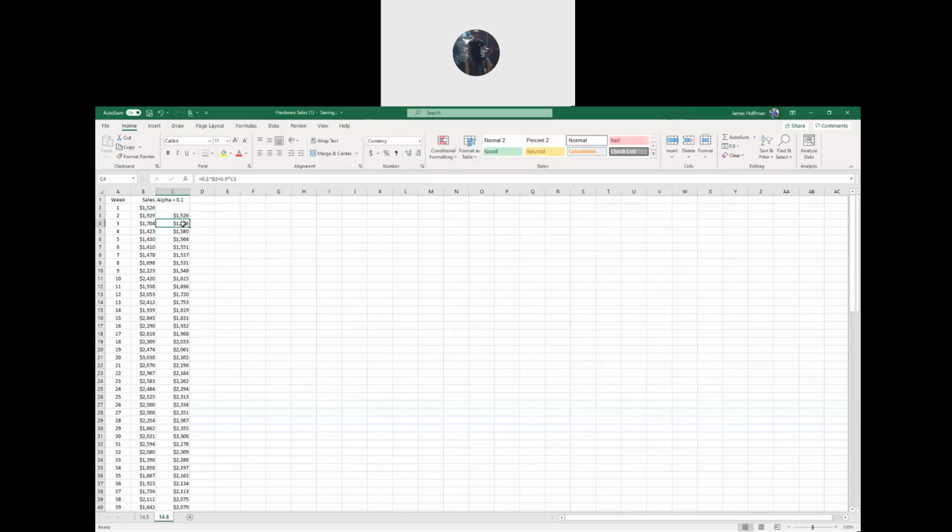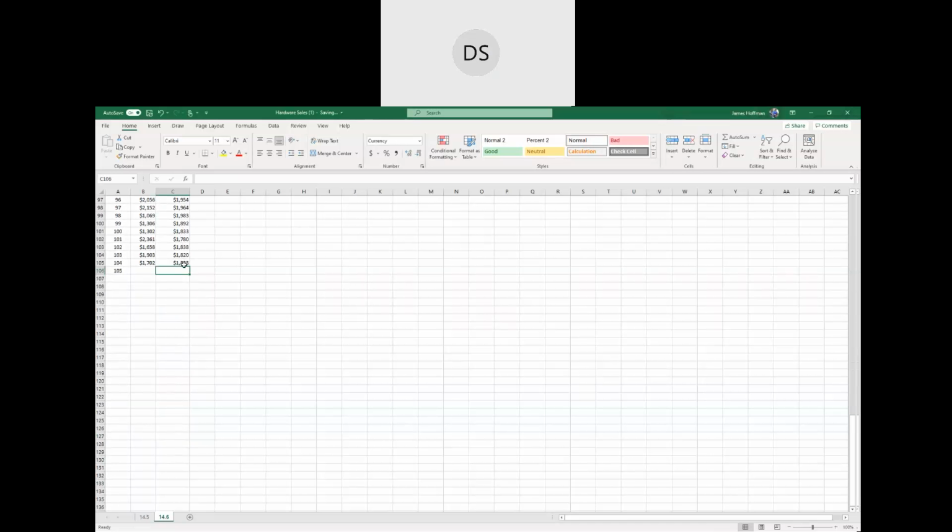Okay, and then just overwrite everything else. So if this one is equals 0.1 times B3 plus 0.9 times C3, just grab the bottom right corner and drag it all the way down to here, and that should do it. And for everyone else, you should already have that lined up. And so all you have to do to get the forecast is go down to C105 right here and just drag it down one like that.